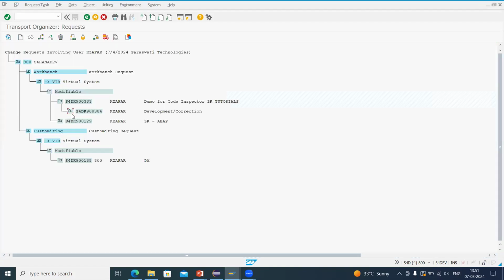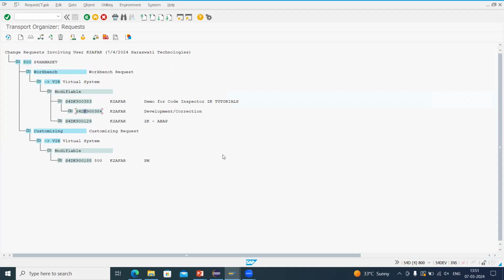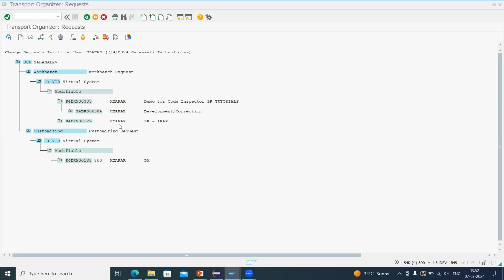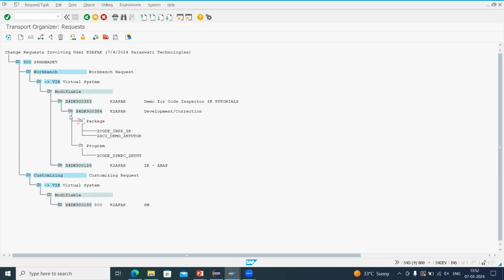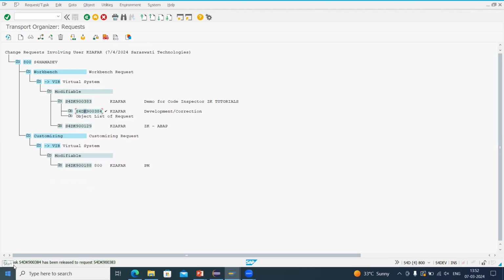Whenever we are releasing the TR, have you ever seen some type of ATC check errors? I hope everyone who has moved transports may have got them sometimes. Whenever you move any TR, let's create one more TR, a program. Okay, let's move this TR. Whenever we click on this transport button, release.